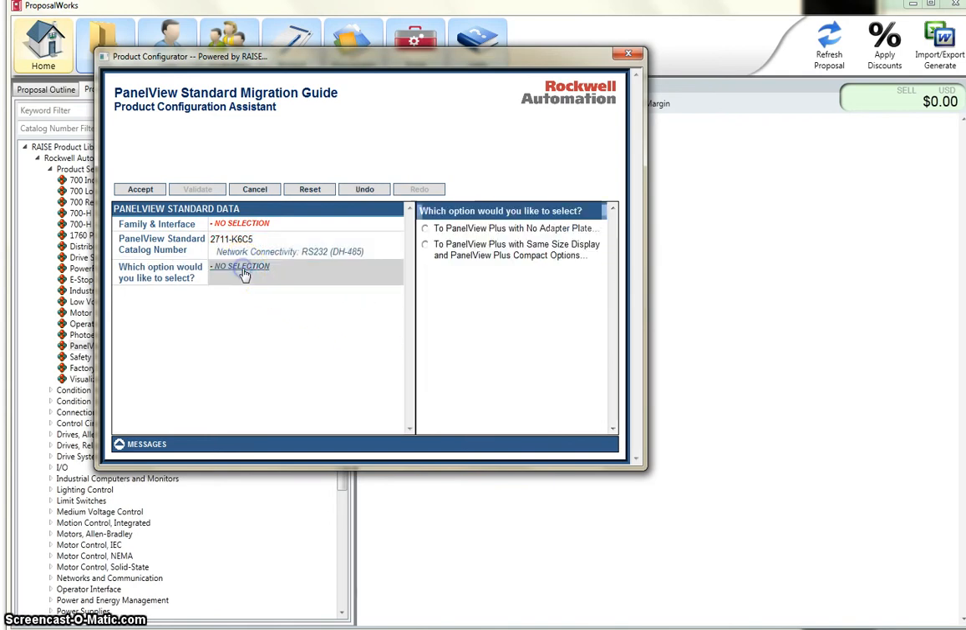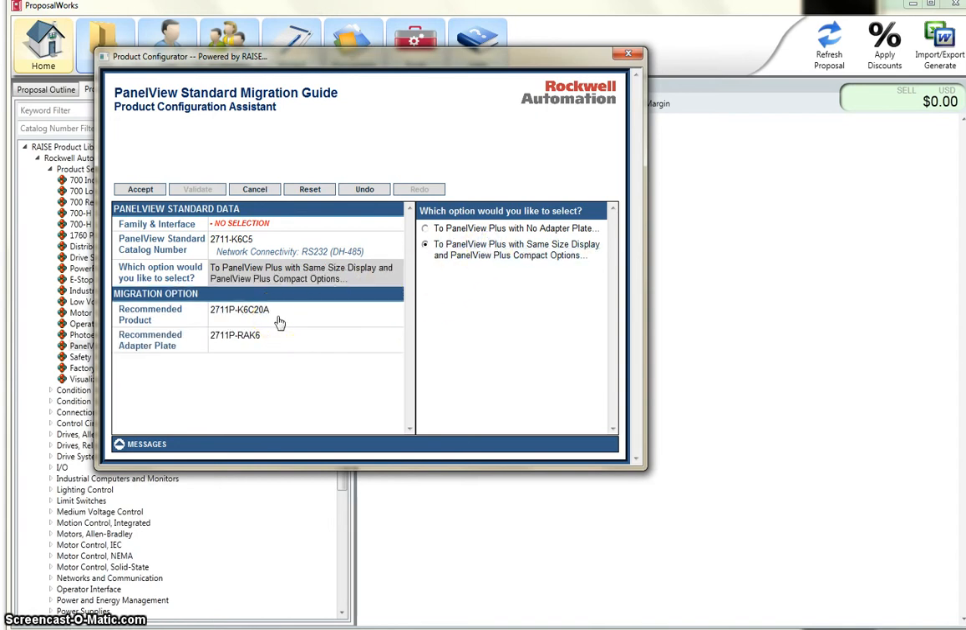The next thing you need to do is to select whether the customer would want the PanelView Plus 6 number to be the exact same cutout, or whether they would want it to be the same display size. If it would be the same display size as the PanelView Standard, then they would also have to have an adapter plate. So you'll see here in the first example, with the same cutout, there is a single part number, the 2711P-K7C4A8. Now, if they wanted the same screen size, you'll see that there are two part numbers, which is the PanelView Plus part number as well as the adapter plate.